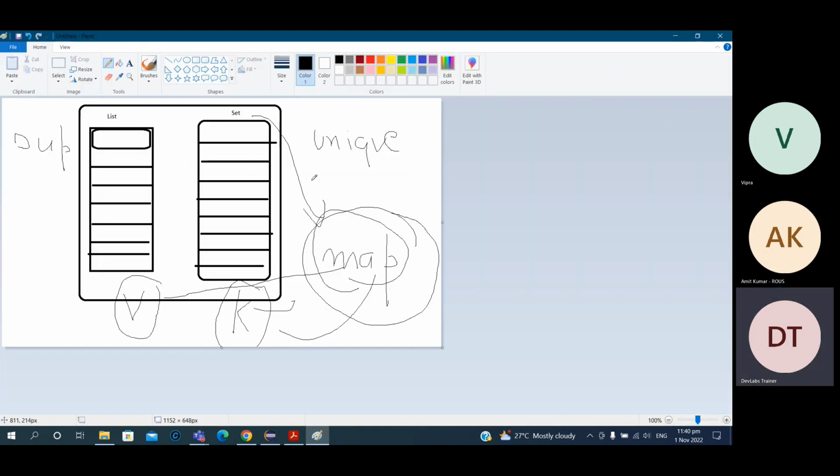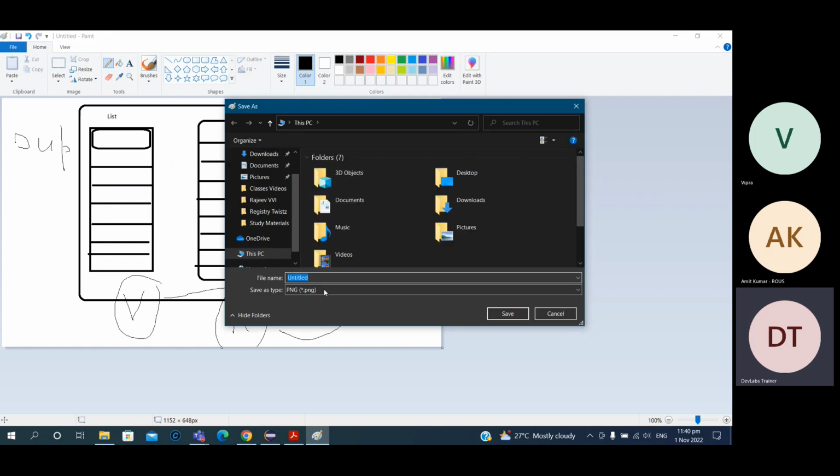Now coming back, and you just see this diagram. This is very, very important. Let me save it for future reference.